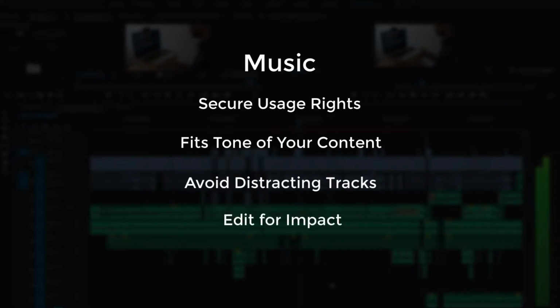Edit your music tracks. Don't be afraid to edit your music. Sometimes you need to repeat a part of a track to cover a sequence in your story, or you want to use the hard ending of a track as a punctuation rather than fading out the music. Edit your music to taste. Just make sure your edits aren't too noticeable or distracting.